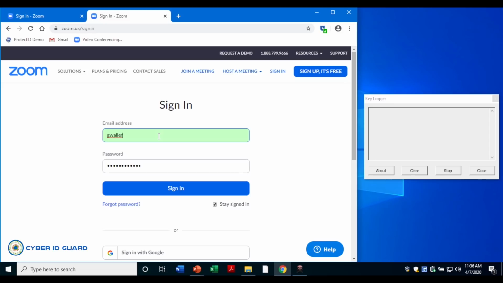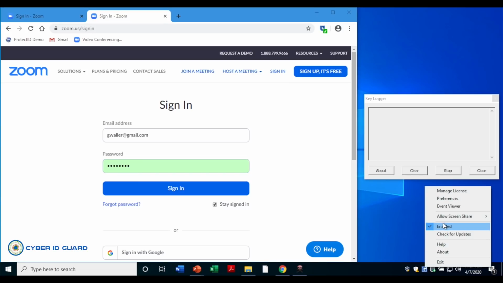As you can see, the keylogger is not getting any information about where I'm logging in my credentials. And again, on my password, it gets absolutely nothing. But without our software turned on, I'm just going to disable it again.